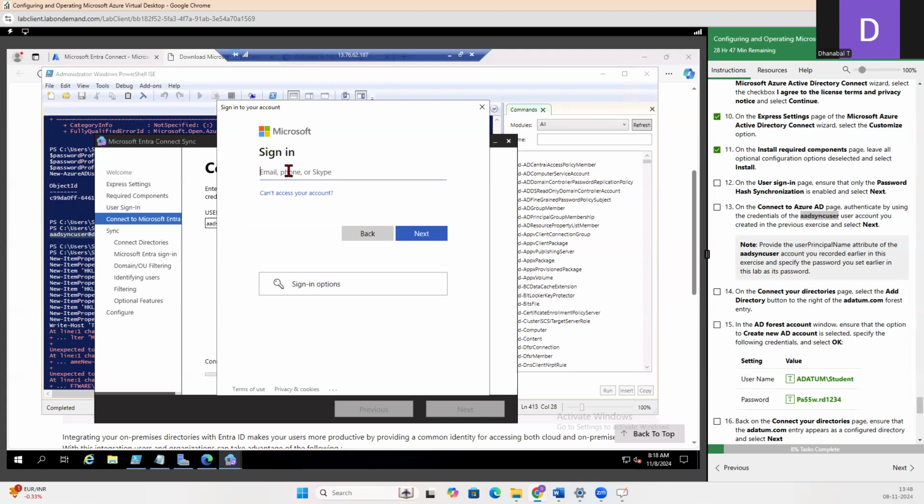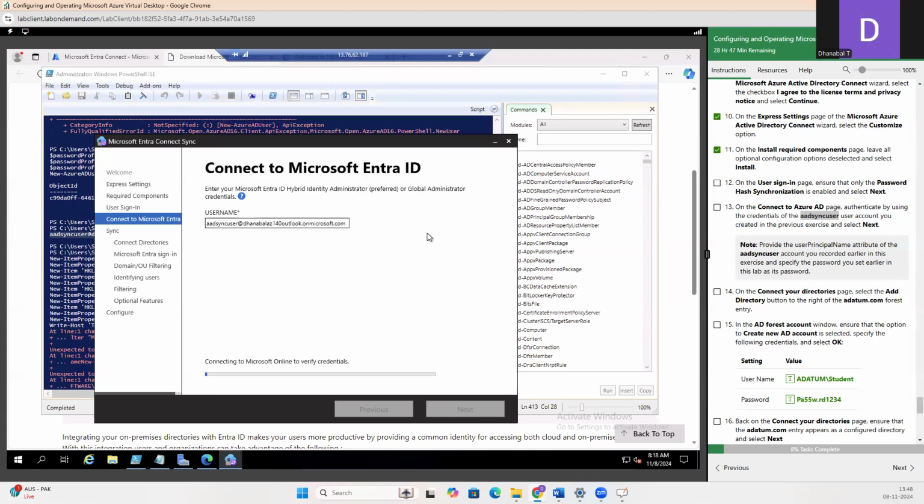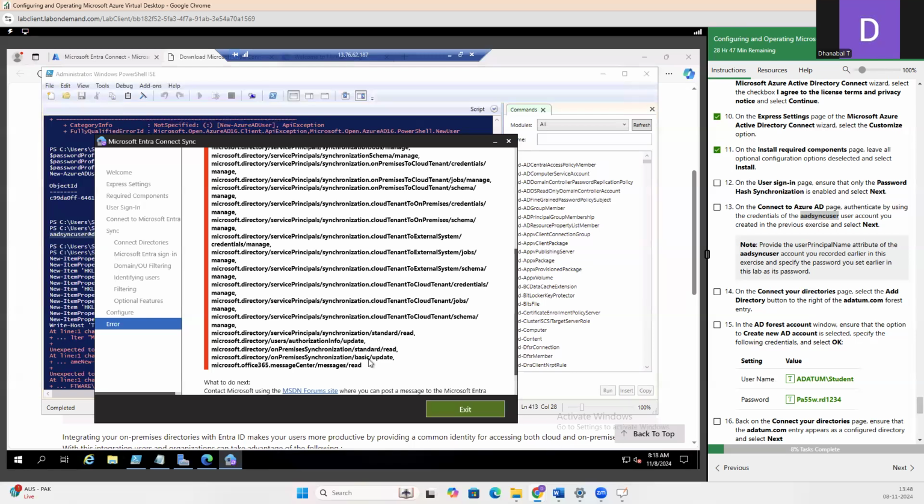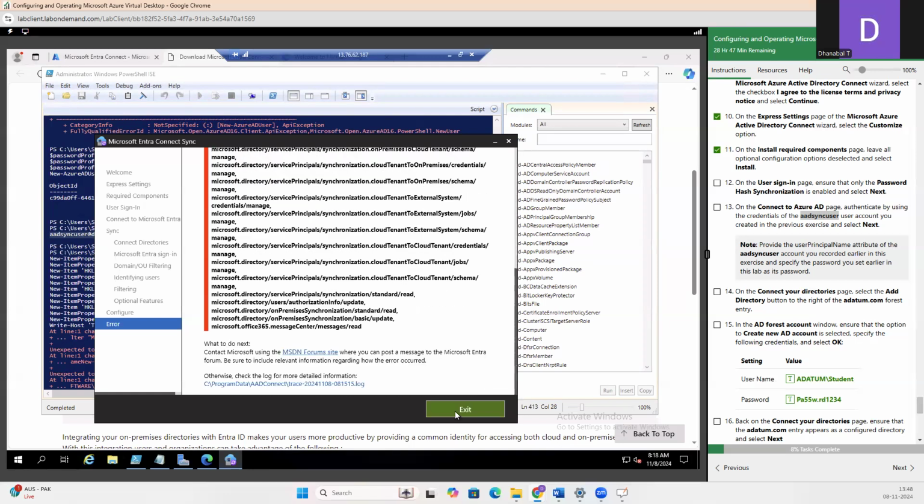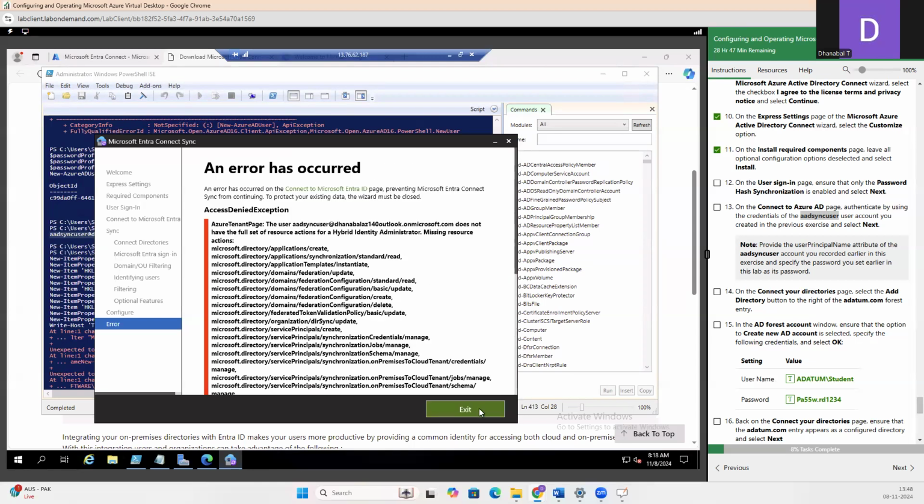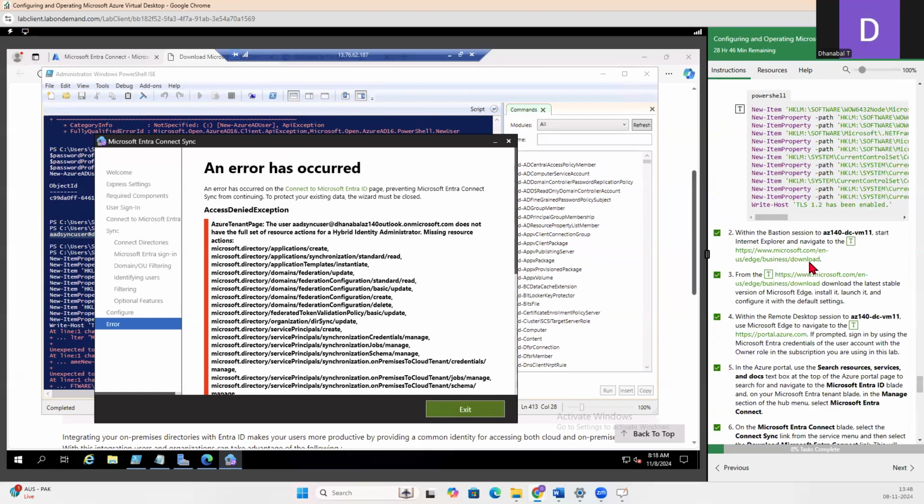Again, key in that AAD user, and then the password is PA55W.RD1234. And an error has occurred. Access denied. Let me see what was that.